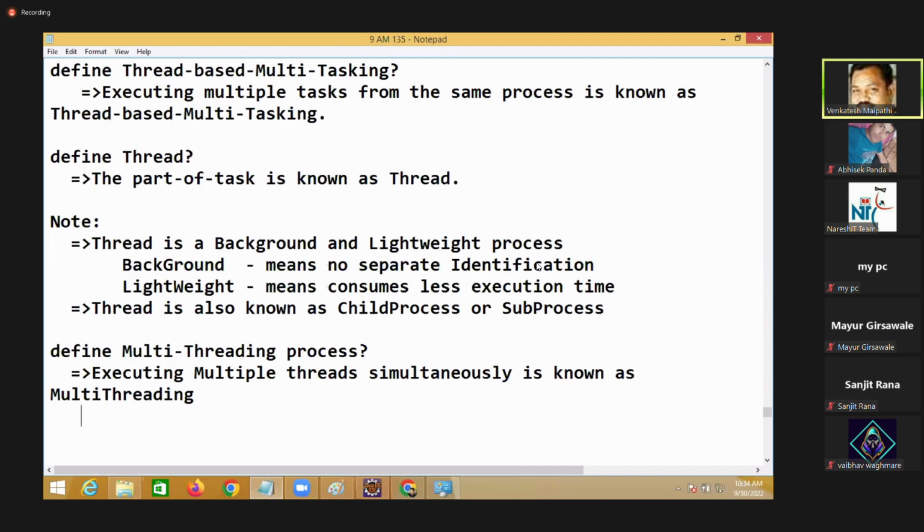Now let me show how to execute multiple threads simultaneously. That is only thread creation, thread execution, thread behavior. That only we are going to do. It takes much time, a complete session. Can I do that practical tomorrow? All have understood terminology? Read the terminology, be a bit careful. Background process means no identification. Lightweight means less execution time. Multi-threading I'll show practically. Executing multiple threads simultaneously I'll show practically.